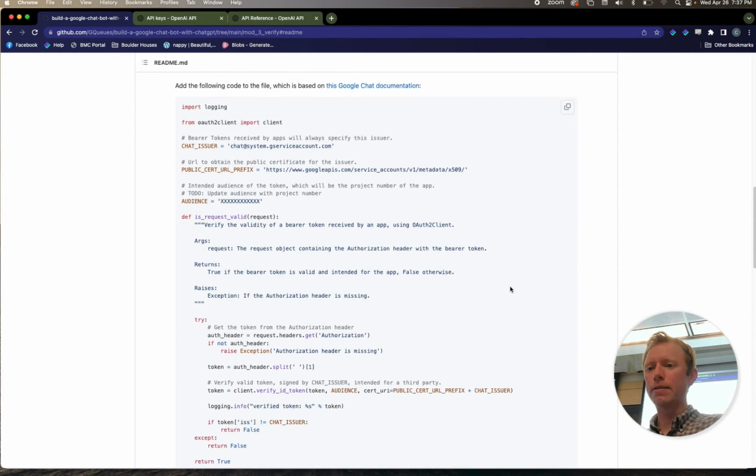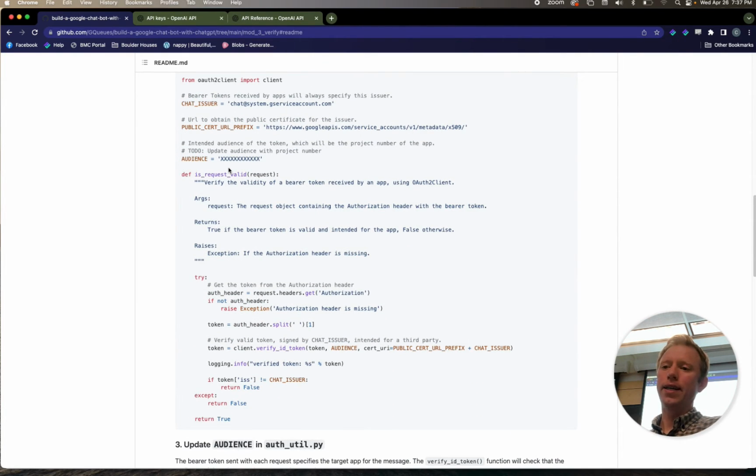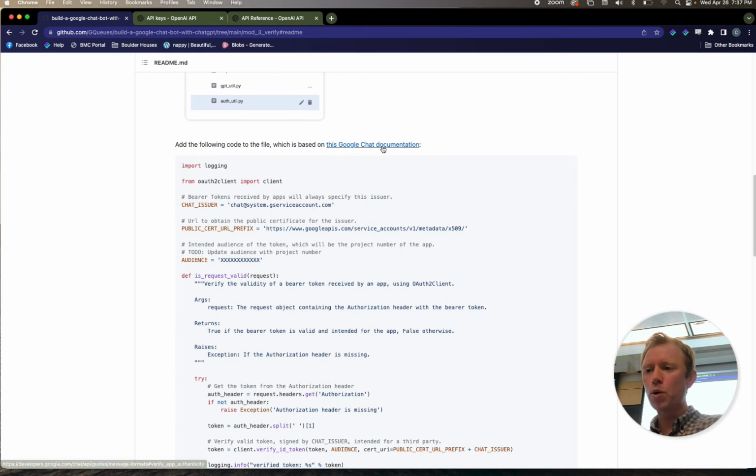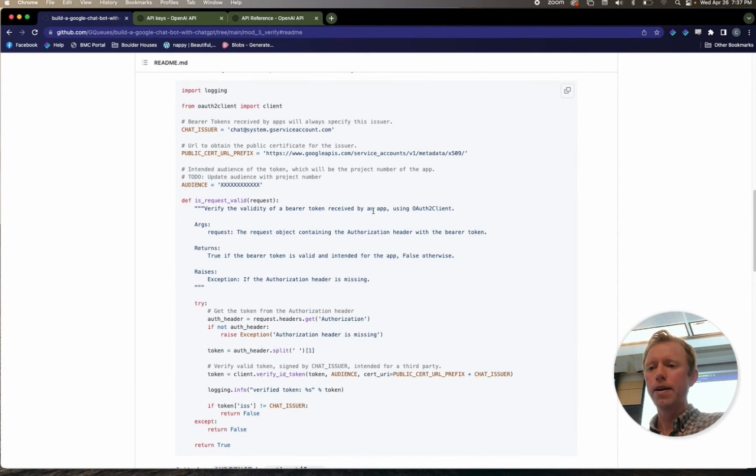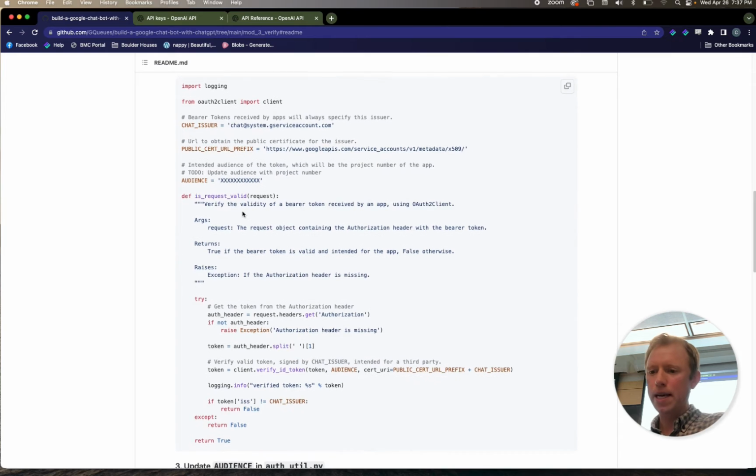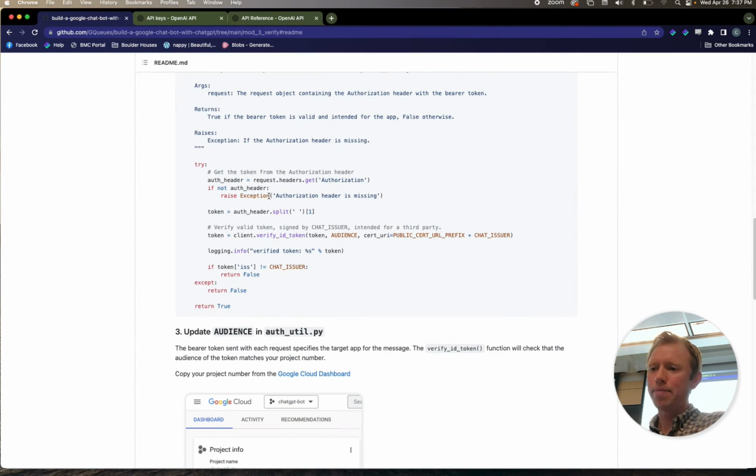So what is this doing here? This auth-util is request valid. This actually, it's mostly based on the documentation from Google Chat, which tells us how we need to verify that a message has come from them. You can read that if you want to see what they have there. So is request valid? Basically, there's an authorization bearer token that's in the headers of every request that comes in. So we're getting that token out.